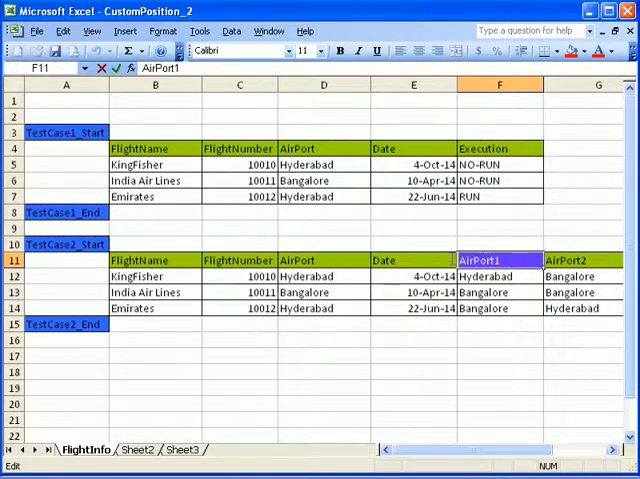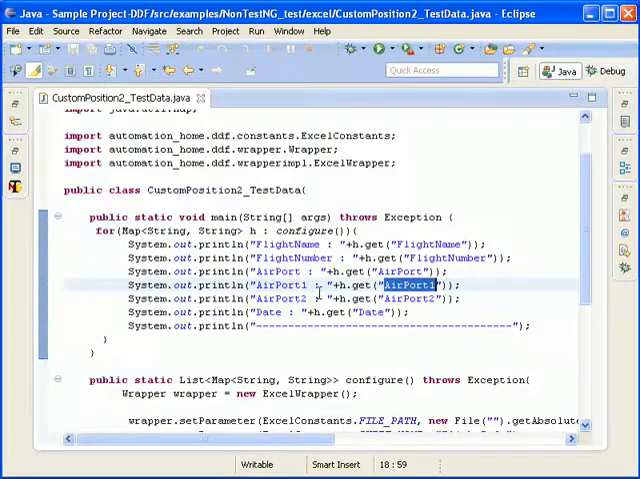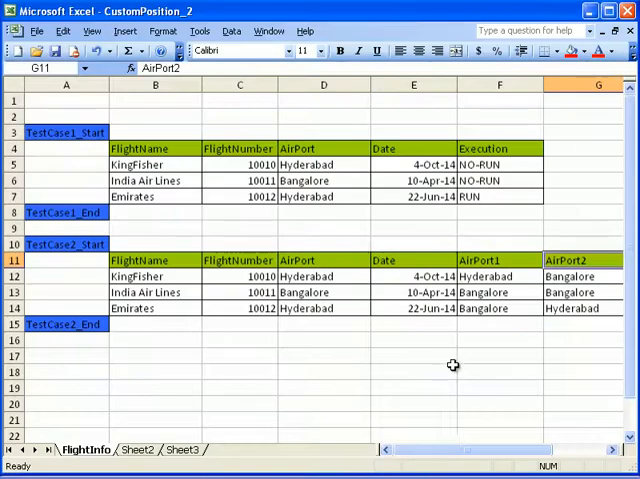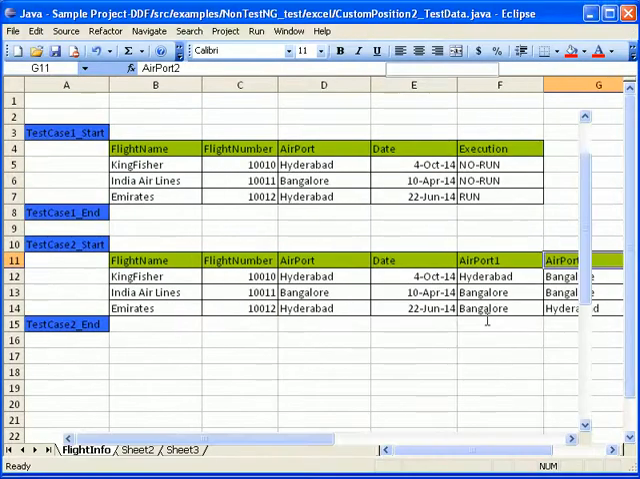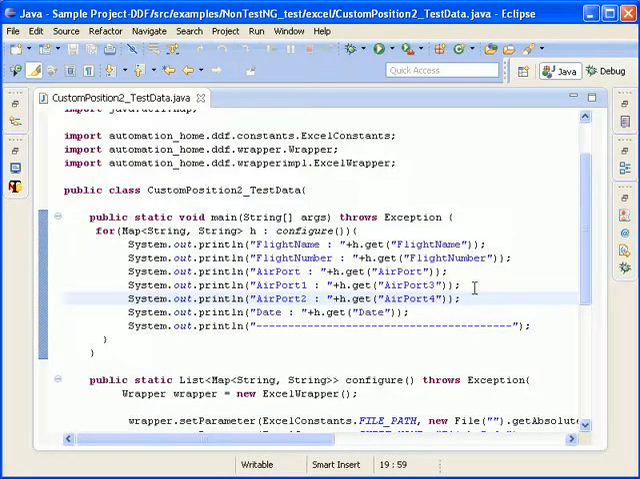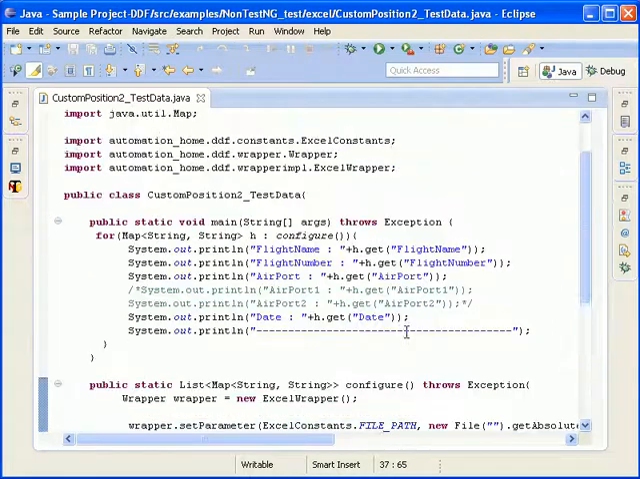So if you add any row to the existing test data, you need to read the test data based on the header name, airport 1 and airport 2. The same thing I have done. So in case by mistake you have given, say, 3 and 4, there is no header with airport 3 and 4, and it will return null, right?